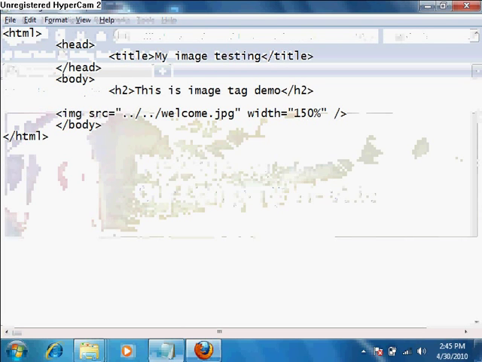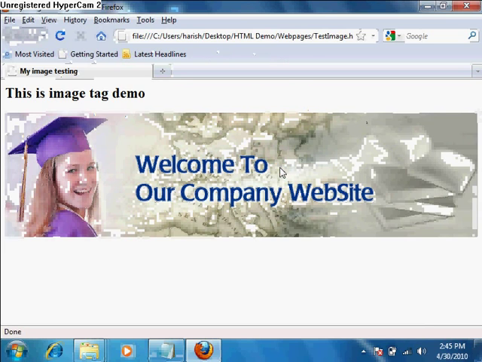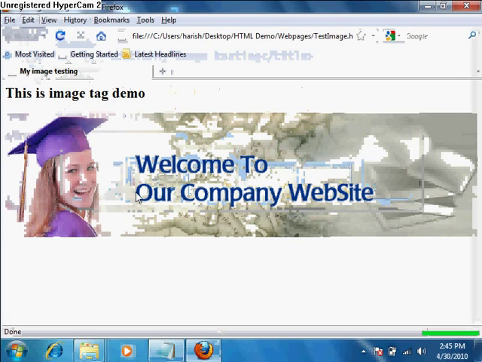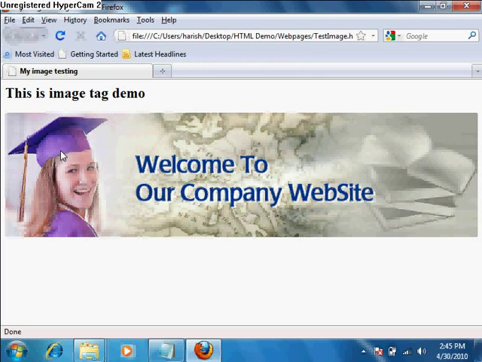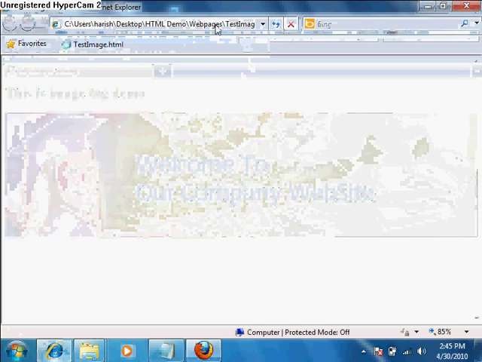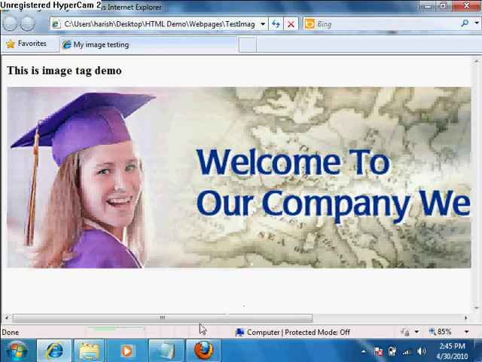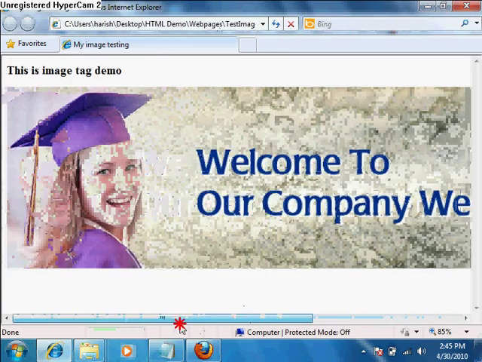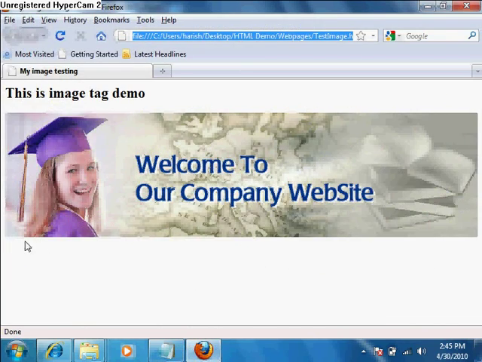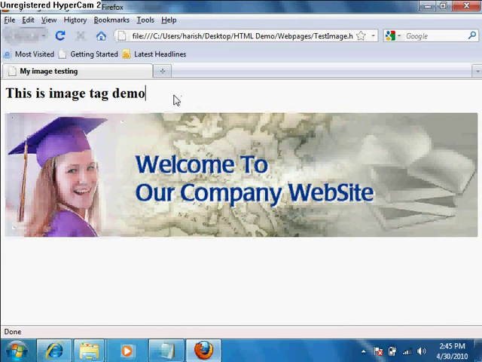And what happens when I write 150%? Save. It's fixed to the maximum, but sometimes it depends upon the browser. Let's see these things in Internet Explorer also. What happens? Look at this, it goes outside the browser, meaning 150% of this browser, but in the other browser it works in the same area. So it depends upon the browser how the browsers treat these images.